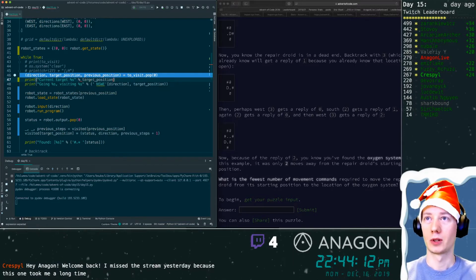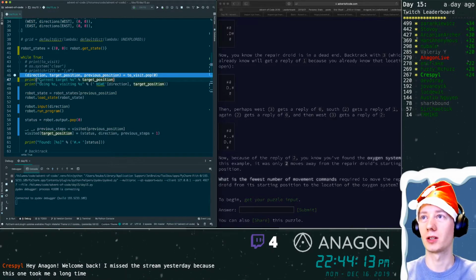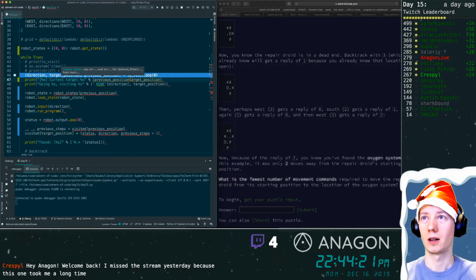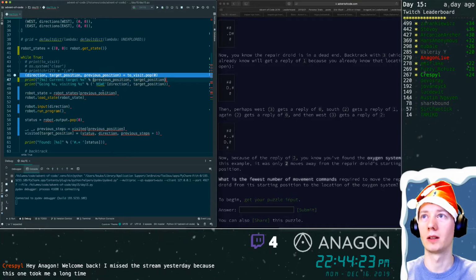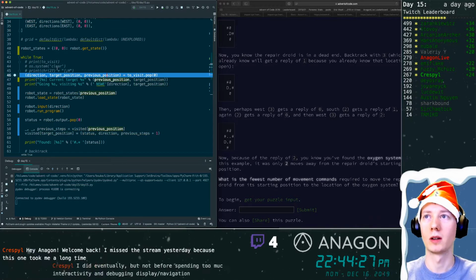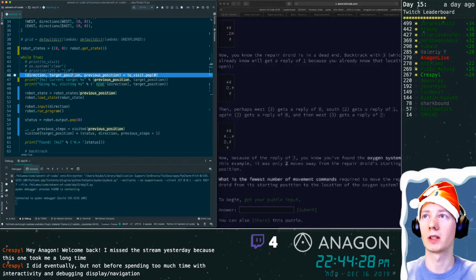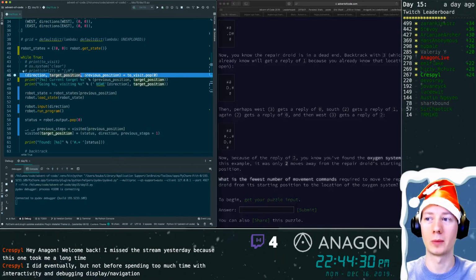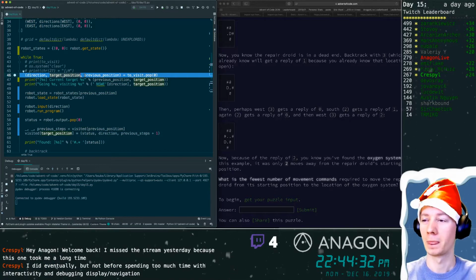So our current target position is this one, and I'm also going to print the current position right here. And it looks like previous position, that's also confusing. So I have target position and previous position, but if this is the previous, then this one cannot be the next, right? One of them must be the current position.